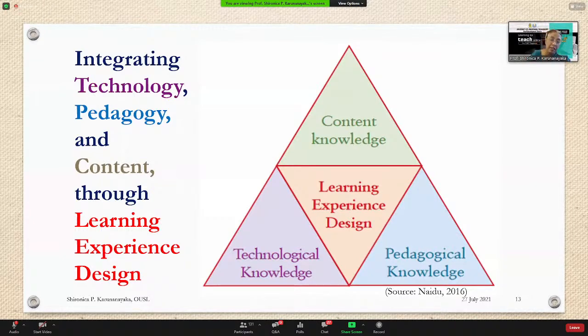This is where the learning experience design comes in. As teachers, this is our responsibility. Our responsibility is not only to deliver knowledge, or only to use technology, say Zoom, to deliver knowledge. Then that pedagogy is just lecturing, delivering, which is not very meaningful for the learners. Now, we want to make it a meaningful learning experience design.